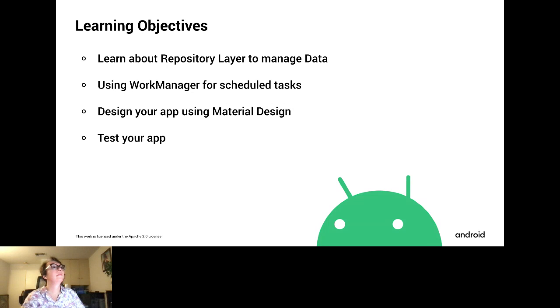So the second thing we'll be discussing is Work Manager. Work Manager is a unified API for scheduling different tasks. Android has been around for a while, and unfortunately, over the years, they've changed this around a lot. It looks like they've settled on having this Work Manager API to help people schedule recurring or time-based tasks.